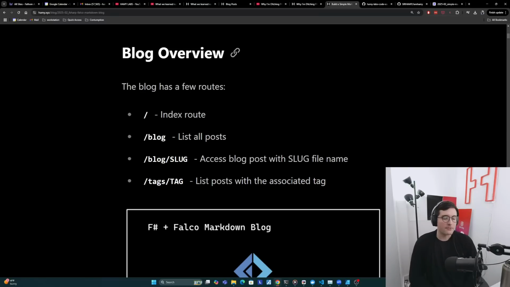All right, so let's start off with an overview of the blog. Basically it has a few routes. It's got just an index route. It's got /blog, which lists all posts. It's got /blog/slug, which actually allows you to access the blog post, with the slug being its file name. That's how we're giving it a unique identifier that's easy to remember and find. And then /tags and /tag, which lists posts with the associated tag.